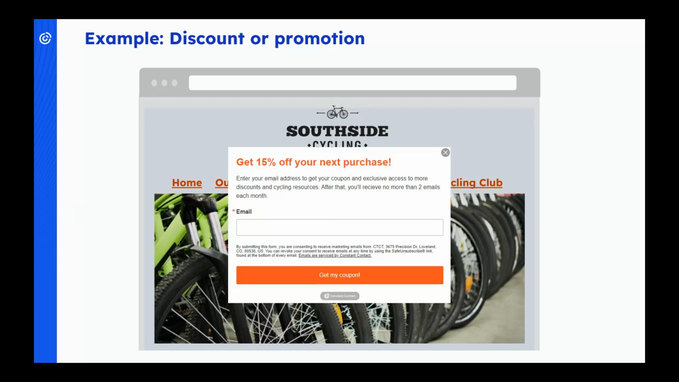Now, here's a form from Southside Cycling. They're asking people to sign up to get 15% off their next purchase. The description lets subscribers know they'll receive exclusive access to discounts and resources in the future, and how often they'll be receiving emails. This is very important so that subscribers are reassured that you won't be emailing them every single day. Nobody likes to get emailed that often.